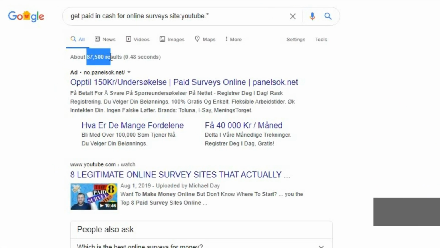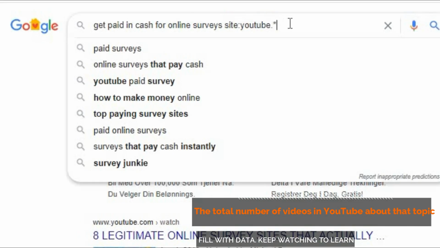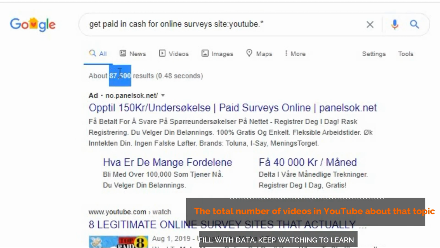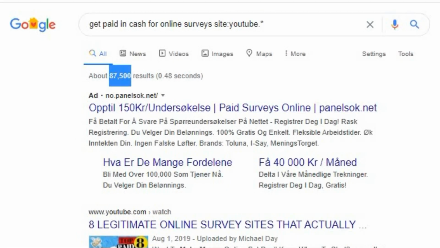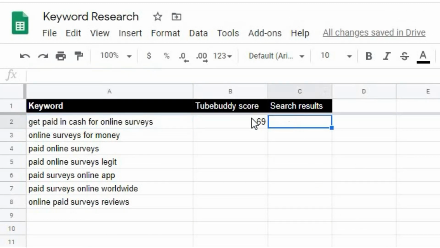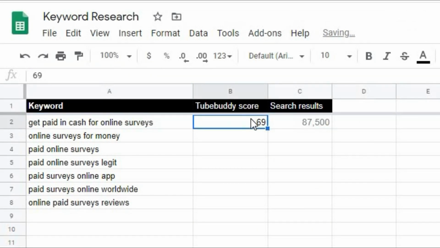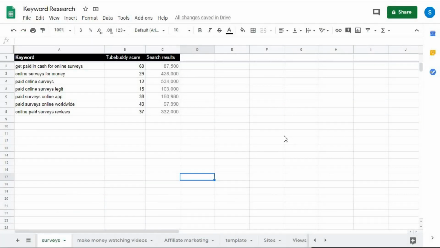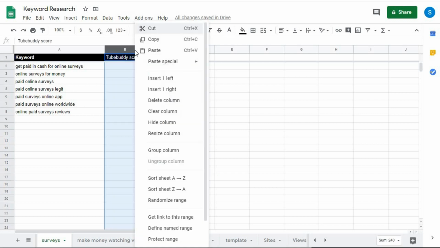Type your keyword following by this part. This number represents the total number of videos in YouTube about that topic. Write that number down for all the keywords. The higher the number is, the more competitive a keyword is. So you want to target keywords that have a low about results number.